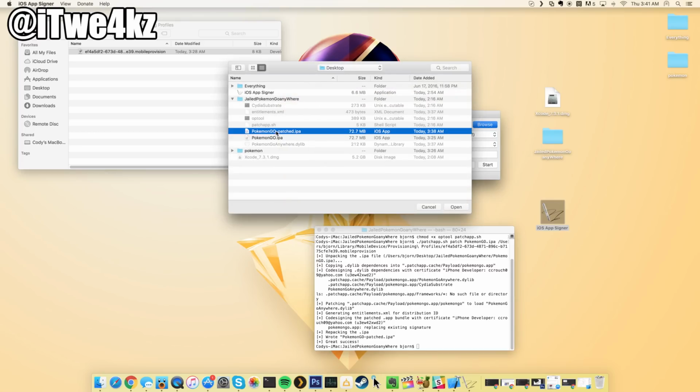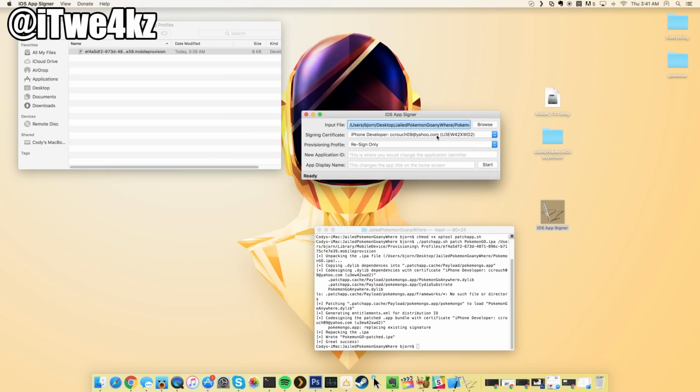And then we want to click on PokemonGo-patched.ipa. So this is the one that we just created in our terminal right here. So we're going to click open, and then the signing certificate, this is fine, just keep it as it is. Should have your Apple ID in there. And then what we want to do for provisioning profile is this right here. So iOS team provisioning profile, and then the profile that you actually made.